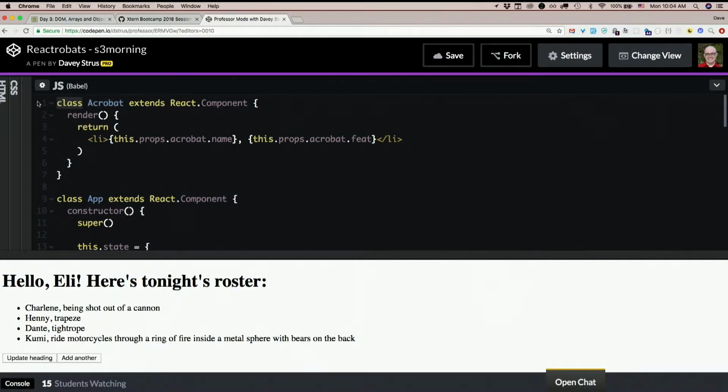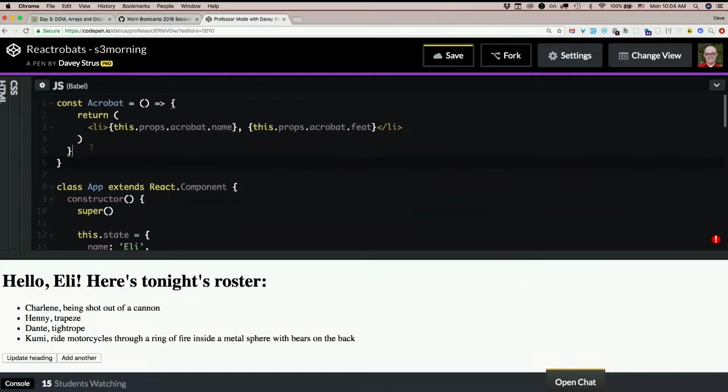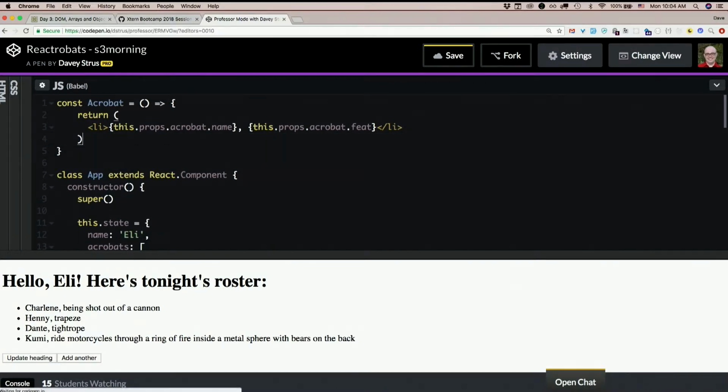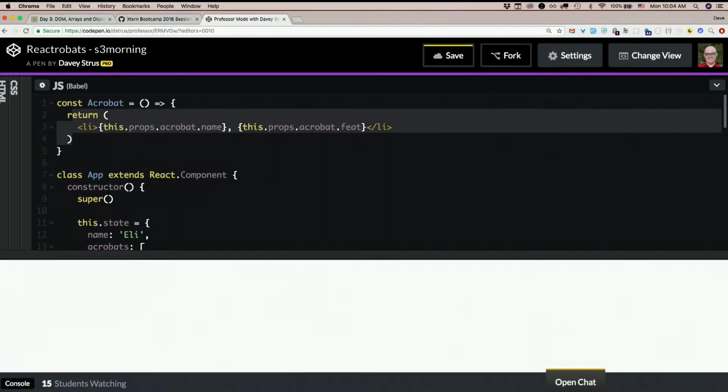So we could say const Acrobat equals an arrow function, in which case you do not need a render method. The whole thing is the render method. Whatever your function returns, that's what will render. So instead of making it a class with a render method, you can make the whole darn component a single function. That is the render method. So just return some JSX from here, and that works.